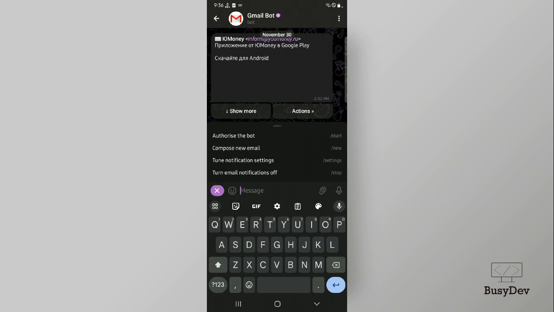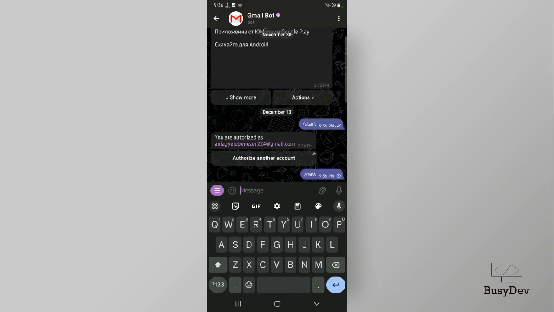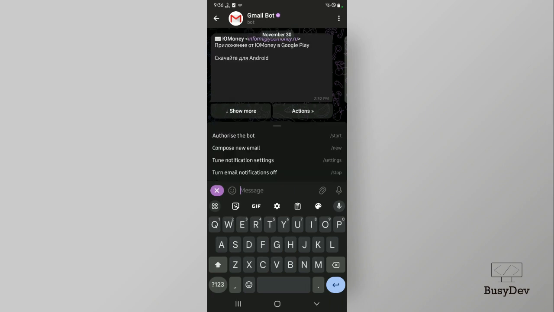So go ahead and authorize the bot. Just choose the first option, authorize, and then authorize the bot. If you don't authorize the bot, take note, this bot won't work for you. You just tap on the authorize button when you click on start, or you can choose authorize from the menu options, and then go ahead to authorize the bot.